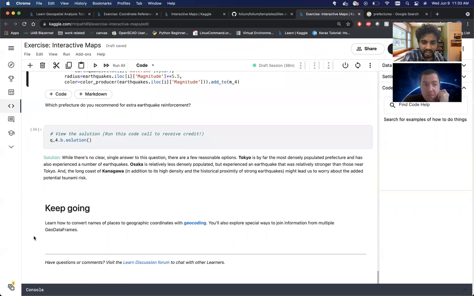I think we are at the end of our exercise. The next time that we come back, we are going to discuss geocoding, learn how to convert names of places to geographic coordinates, and also explore special ways to join information from multiple geodata frames.